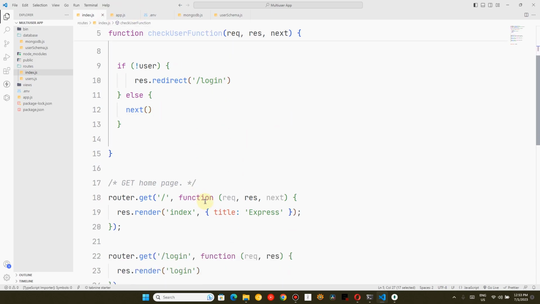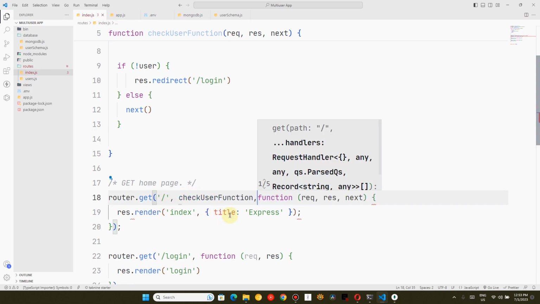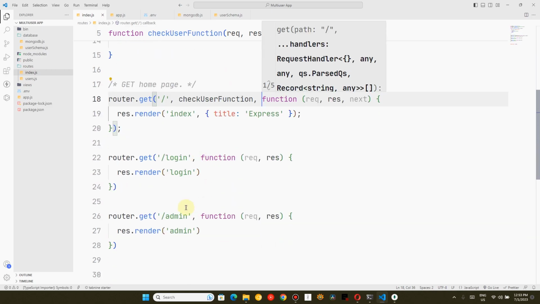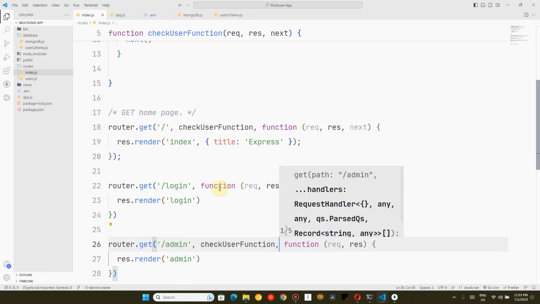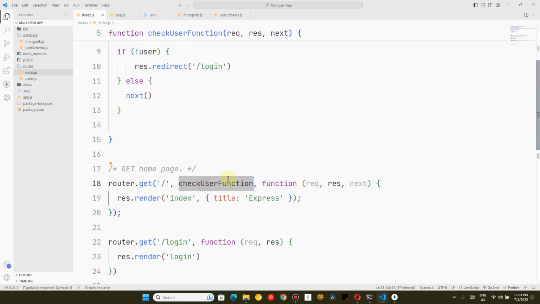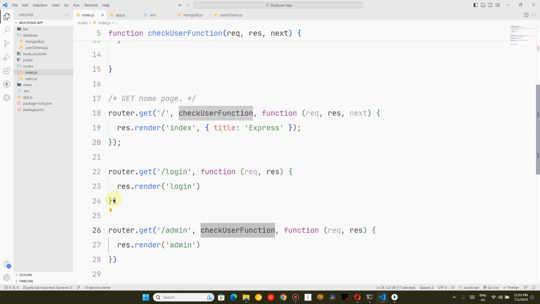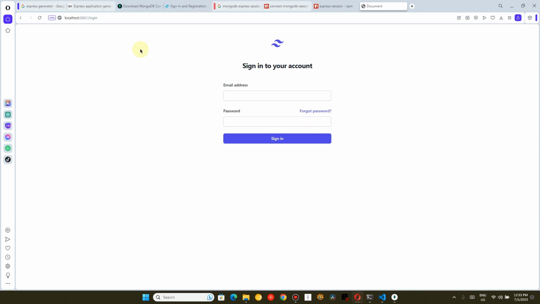Now we can simply take the name of this middleware and pass it in right here. So on the index page, we want to pass it in and check the middleware first. And then we also want to check that same middleware right here in the admin page. So you've got this middleware, but you don't need the middleware on the login page.